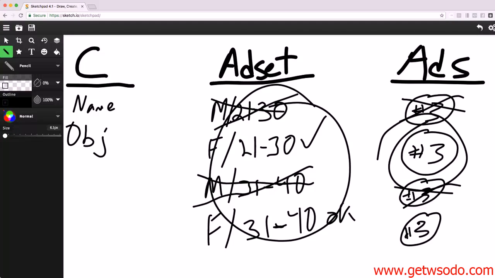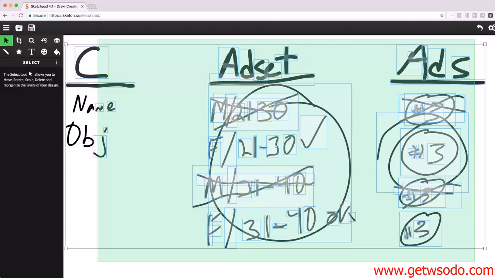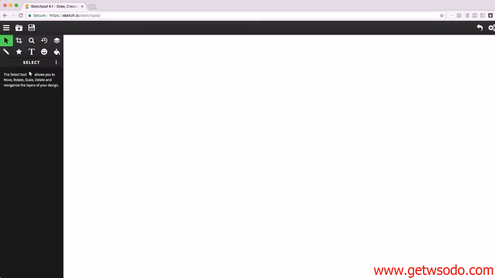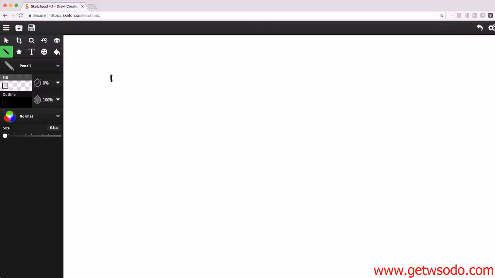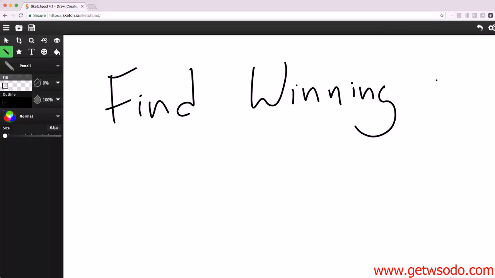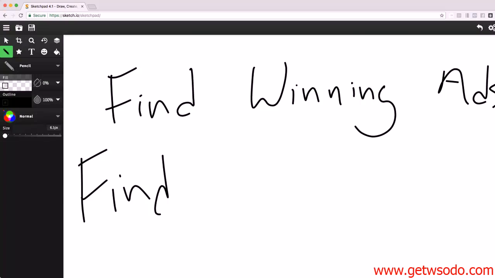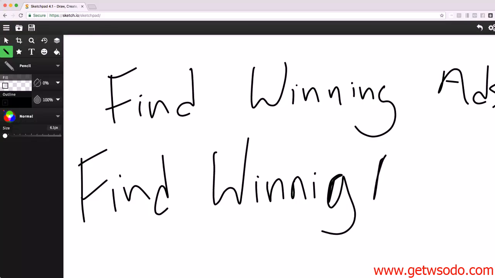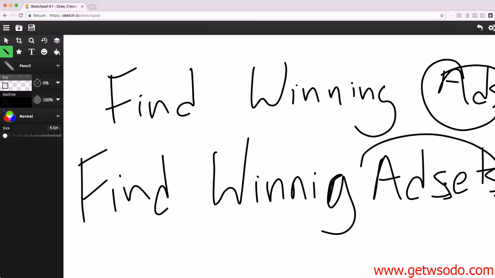So just to sum that all up, okay, you want to find winning ads, and then you want to find winning ad sets. And when I mean ad sets, since you're choosing who you're showing the ads to, since you're choosing your targeting in the ad set, there you find your winning audience per se. But you find your winning ad, then you find your winning ad sets, and you let them run.